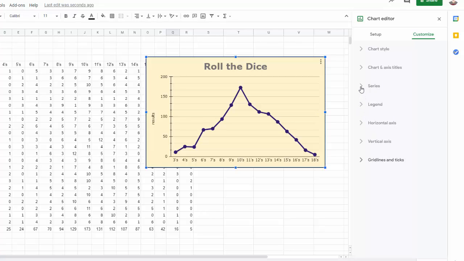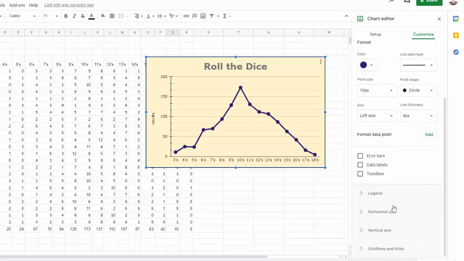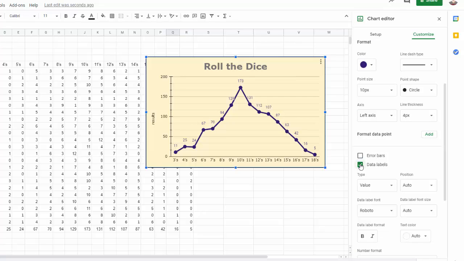All right, I'm going to go back here to series because I think there should be some place I can tell it I want data labels. I kind of like data labels. That's on the series thing. I'm going to check mark data labels and see what it does: it puts the numbers there, so that I can actually see, like when it gets up here to the 10s, it tells me there were 173 of those. I kind of like data labels myself. It's up to you, though.